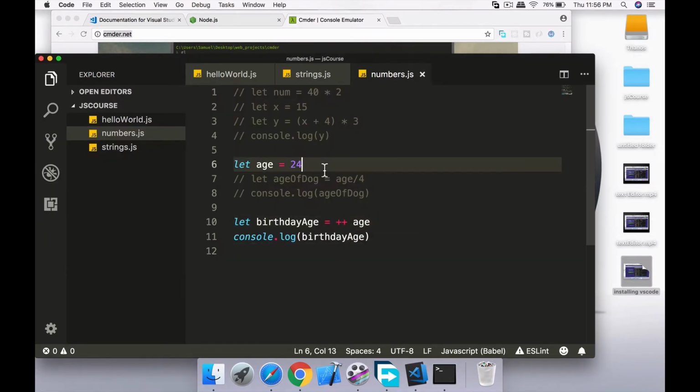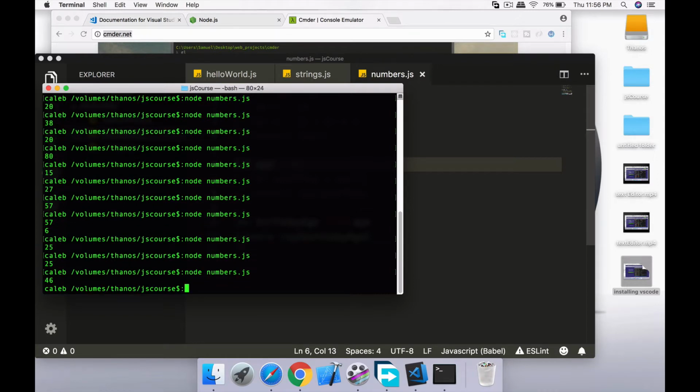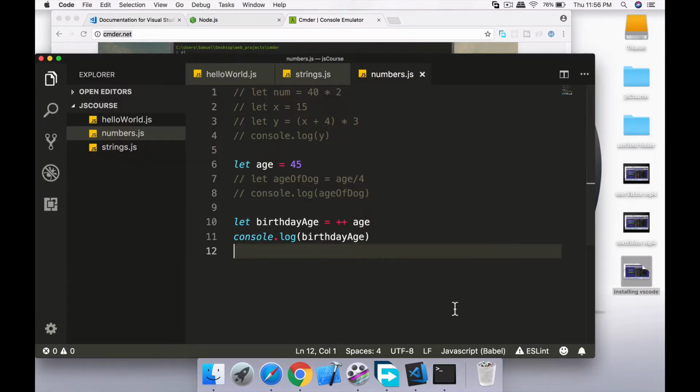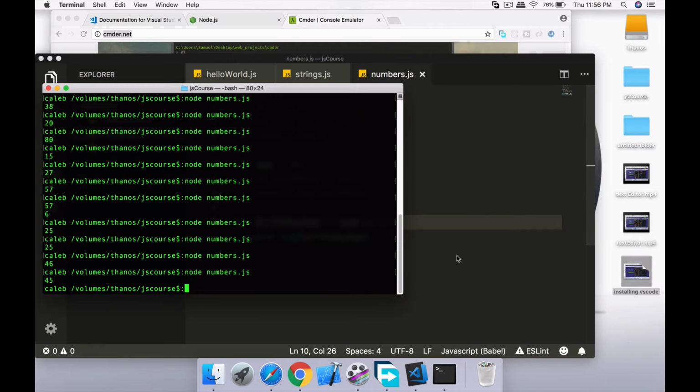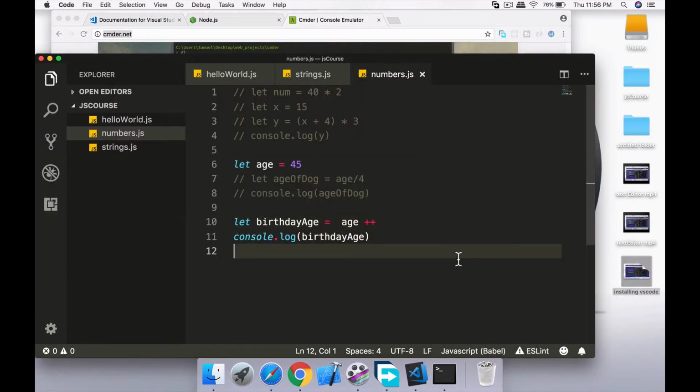Let's say the lady or the guy is 45 years old, and then on his birthday it is incremented by 1. Let's save this and run, and let's see what's going to happen. So it has been incremented by 1, which gives us 46. In some cases the plus plus will be in front, in some cases it will be behind. I'll explain further in the next videos as we continue. So if I run this as it is, we're going to see it remains at 45. We'll talk about various kinds of operators as we continue with the course.